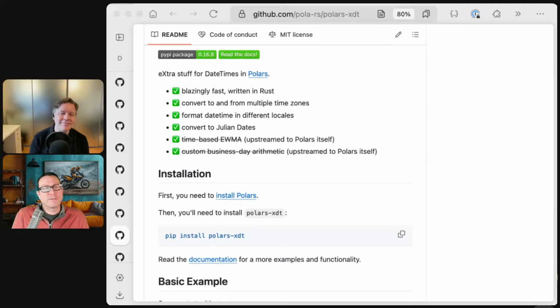Yeah, so there's some interesting things here, and I have some real-time follow-up here in a second. It says blazing fast, written in Rust. Convert to and from multiple time zones, which is great. Format date time zones and different locales, Julian dates.